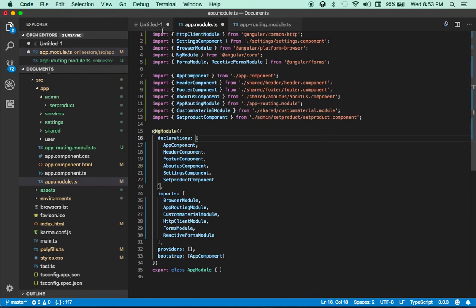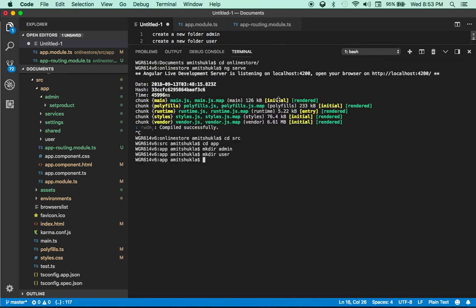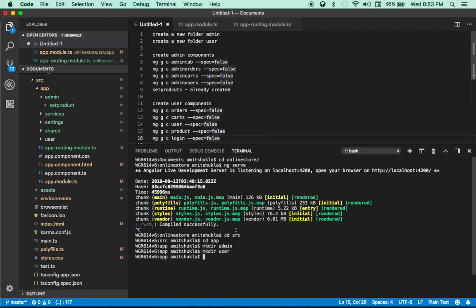Let me save this. These are the different components I'm going to create. Under admin, I need five different pages. One is admin tab, and I'll tell you in a minute what admin tab is. The other is admin orders, where the admin is going to see all the orders and the cards. Admin can also see all the cart items for all the users, and admin users, which means the admin can see all the users who are using the app. Then another set of components for the user, where the user will be able to see orders, cards, user, product, and login. If you don't understand that right now, don't worry, because we are going to tackle them one by one.